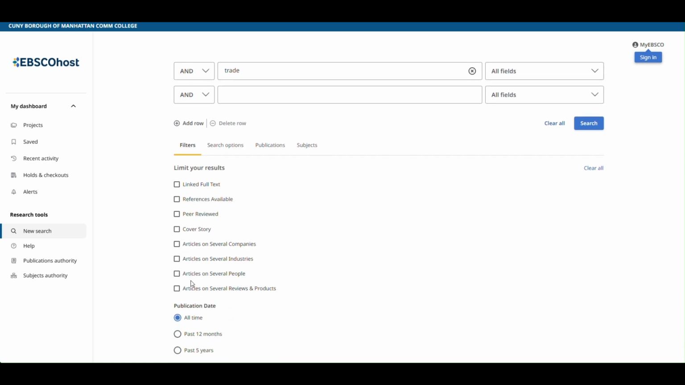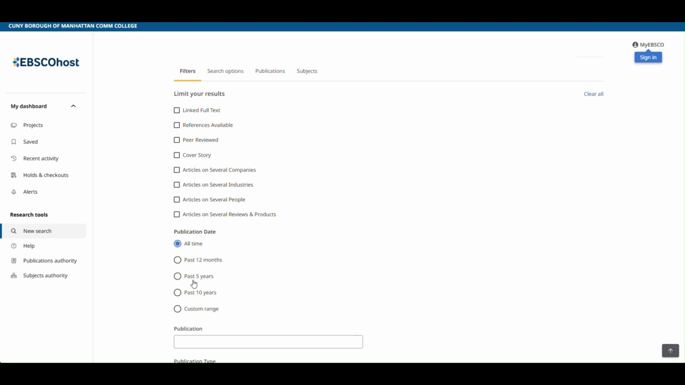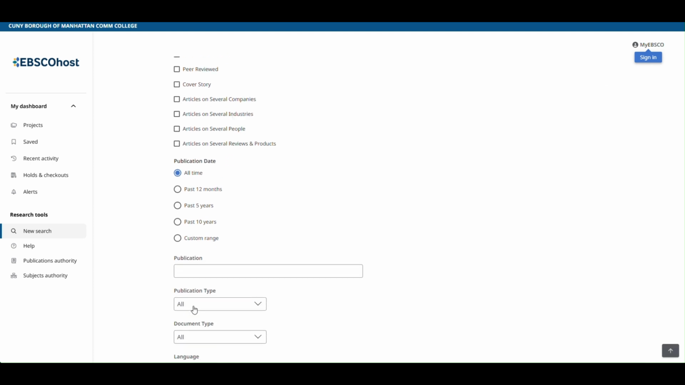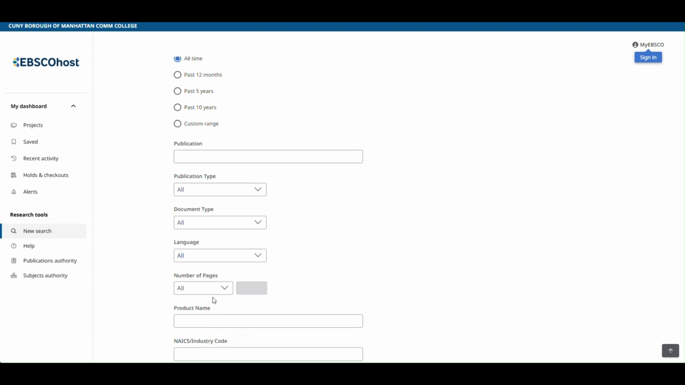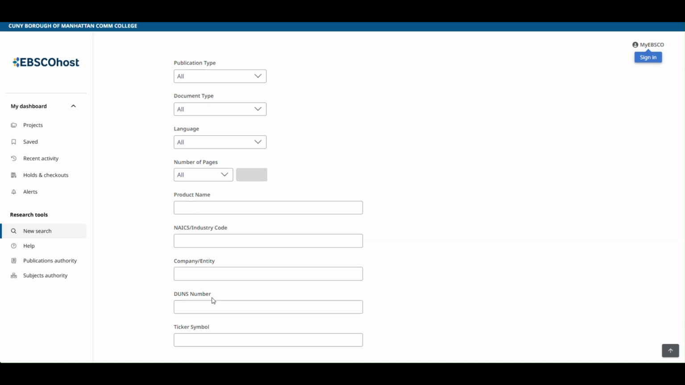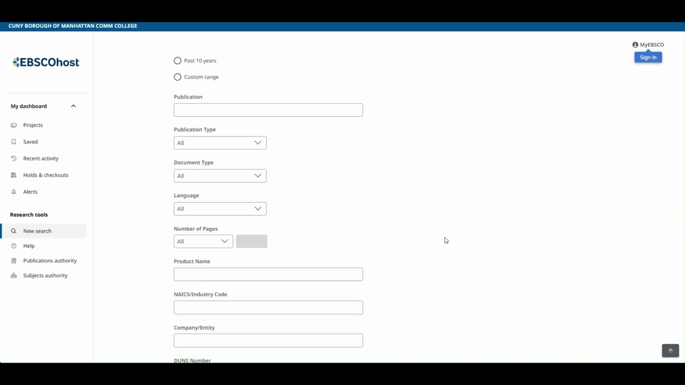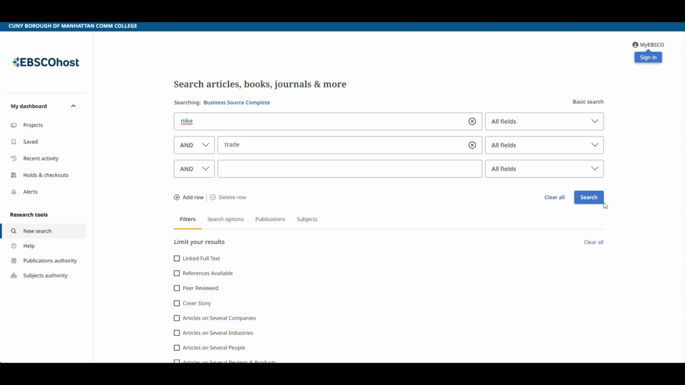You also have lots of options to limit your results. One of the most popular options is to limit the publication date. You can also limit by publication type. SWOT analysis is very common for business. You can also limit by document type, language, pages, and lots of other types of limits.